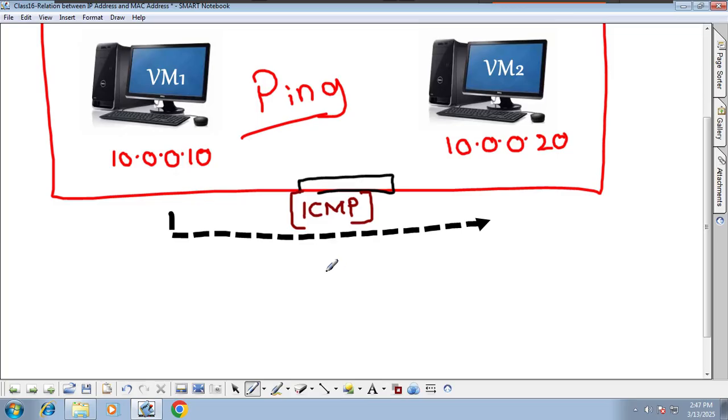Let us understand what happens when you ping. When you ping from one PC to another device, not only a computer, you can ping your laptop, that is also a computer. You can ping your mobile phone, you can ping your printer, you can ping any network device: router, switch, firewall, load balancer, any device. So when you ping, what happens?